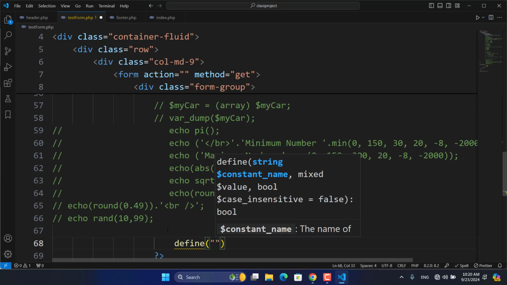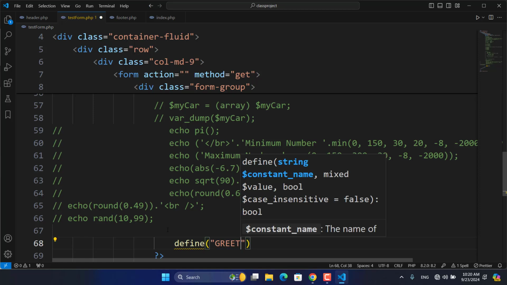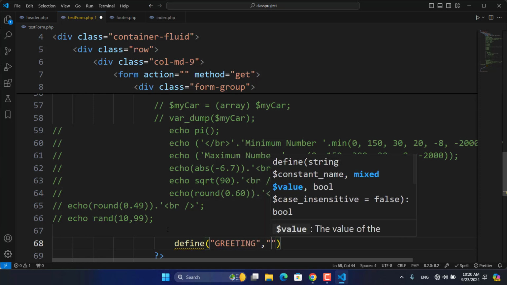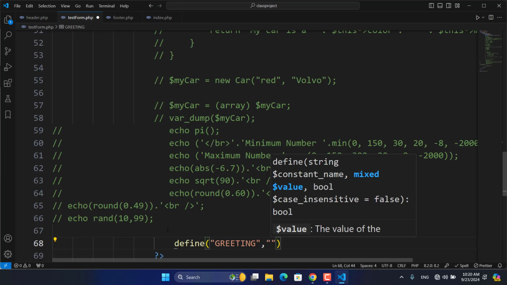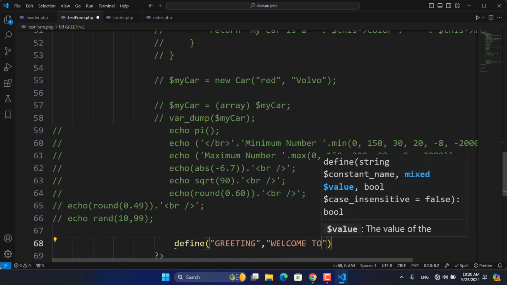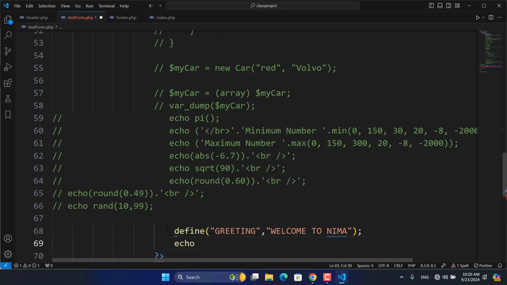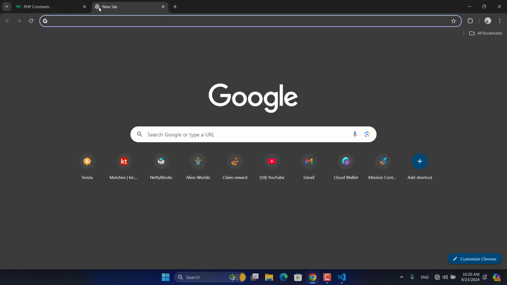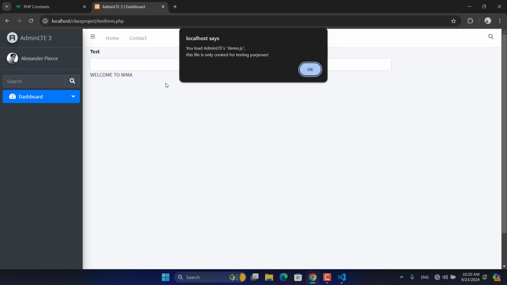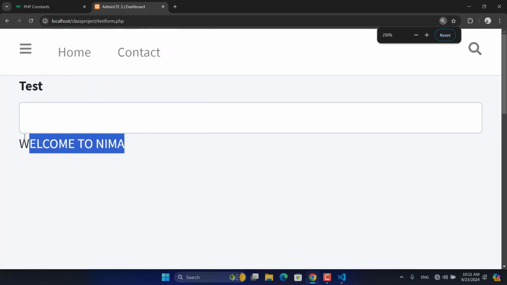So let's define it. You need to put a string like greeting. The second one is our value. Again, it's case sensitive. First we choose the case sensitive, then we'll go to case insensitive. Welcome to Nemo. Now you can do echo greeting. So let's test it.